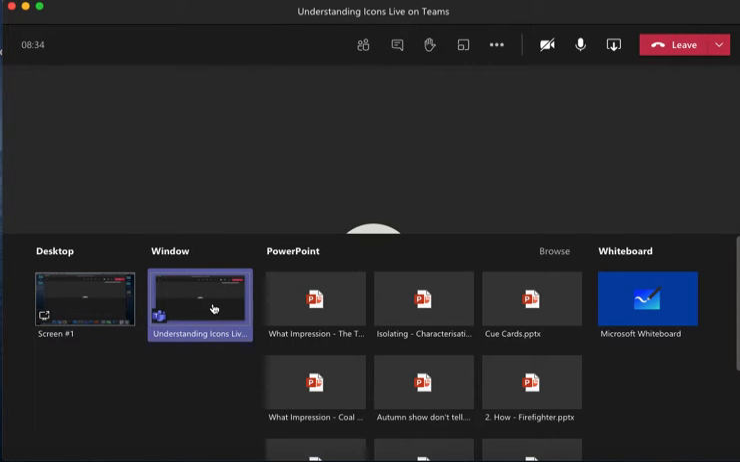A window then, pretty self-explanatory, shows a window that you click on and doesn't show the desktop in its entirety. You'll know the window is being recorded because it has a red box around the window on its own.